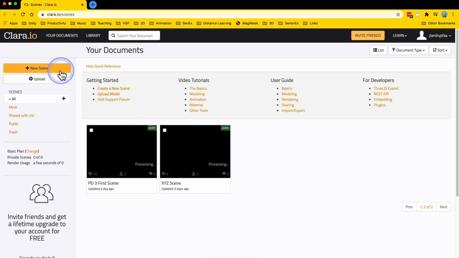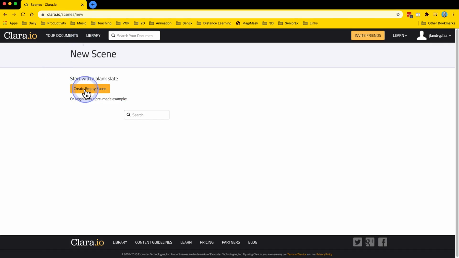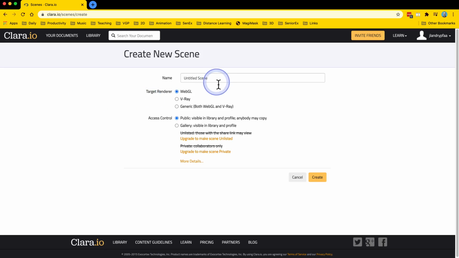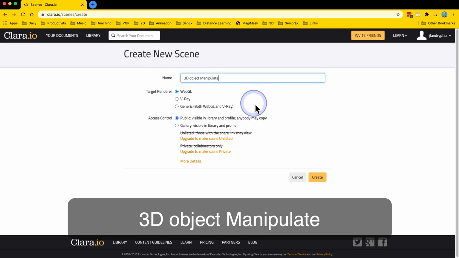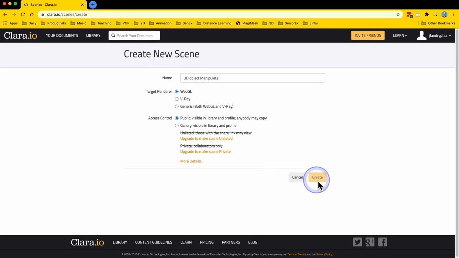All right, so I'm going to go ahead and click on New Scene, and I'm going to create an empty scene, and I'm just going to go ahead and call this 3D Objects Manipulate. Okay, and I'll click on Create.